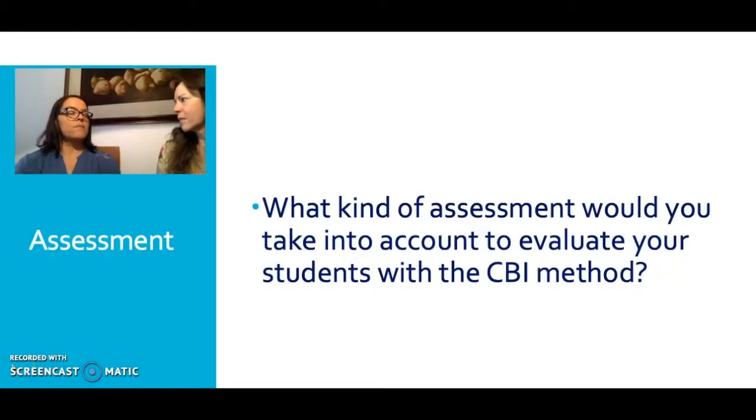What kind of assessment would you take into account in order to evaluate your students in the CBI method? There are many ways to evaluate CBI, and they also depend on the activities you created for your class. But obviously, you have to work with rubrics of evaluation because CBI intends for you to use different kinds of activities. And each activity will evaluate them regarding not just the language and not just the content, but how they work as a team, the period of research, how they approach the sources of information.